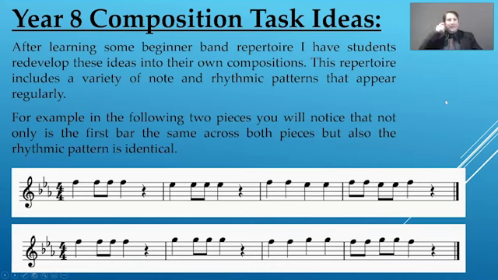So after learning some of our beginner band repertoire, what I do is I get the students to take these ideas and rearrange them into their own compositions. So you can see down below the various note and rhythmic patterns we have. For example, the following two pieces that we have down here, the first bar is the same across both pieces. Not only that, but also the rhythmic pattern across both pieces is also identical.